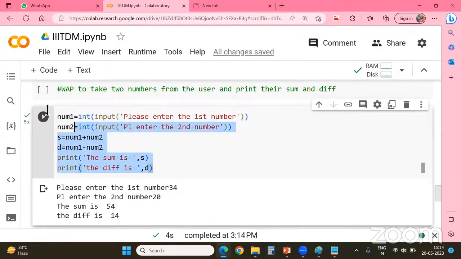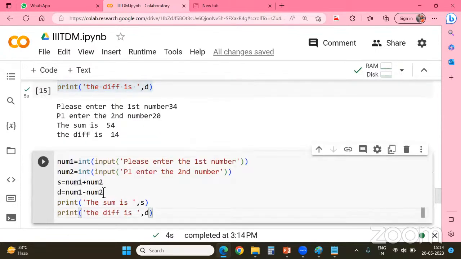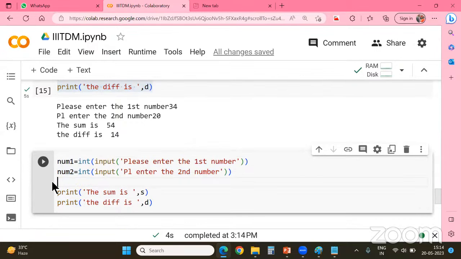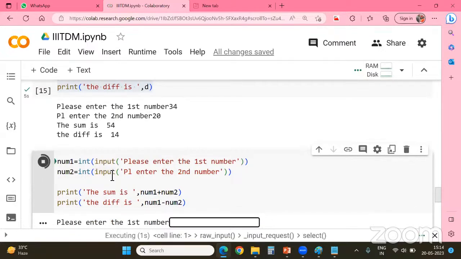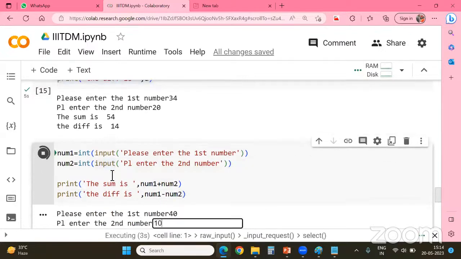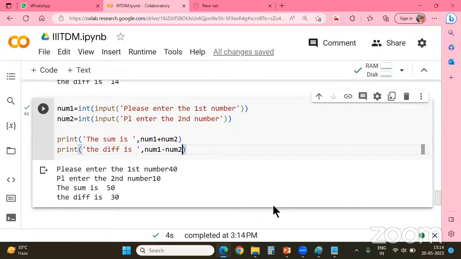Another way of doing it is you can combine these two statements together, and you can remove this part and simply say num1 plus num2. Directly you can do it in print also. This will also work.